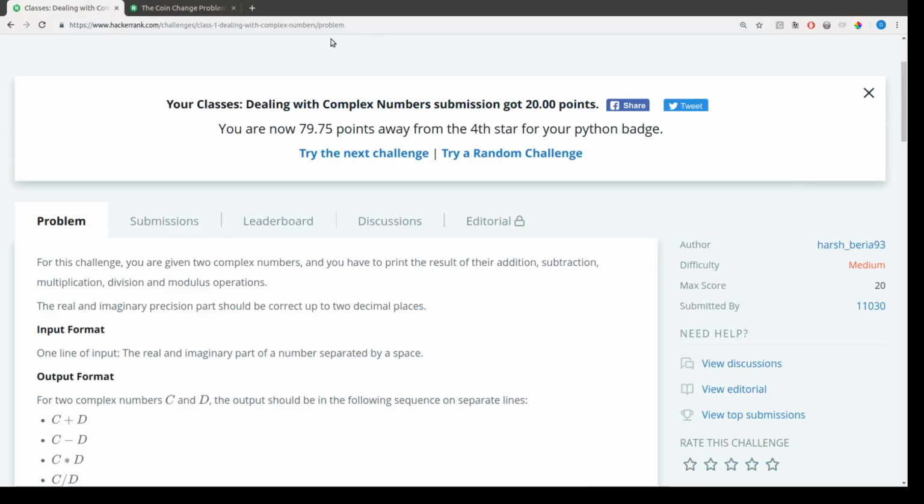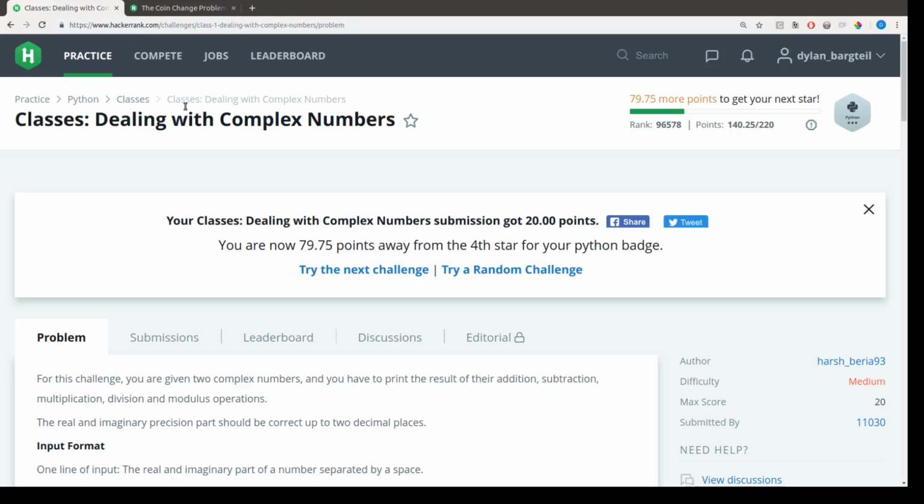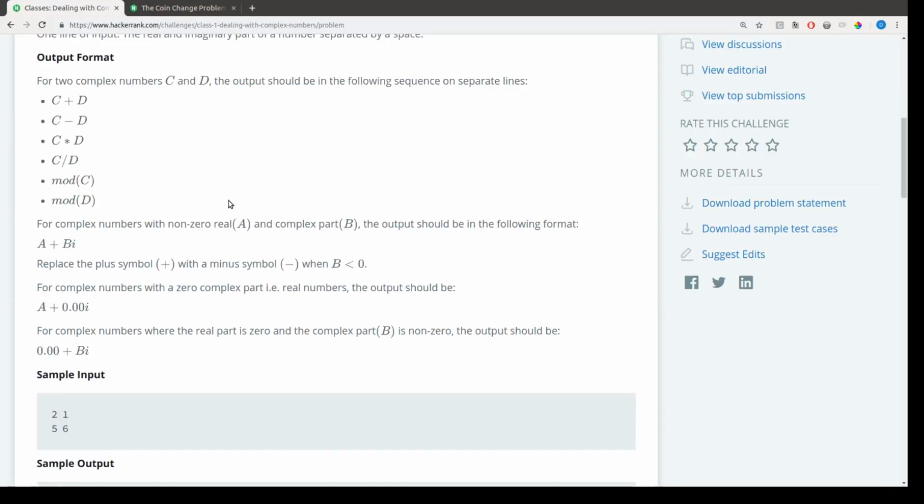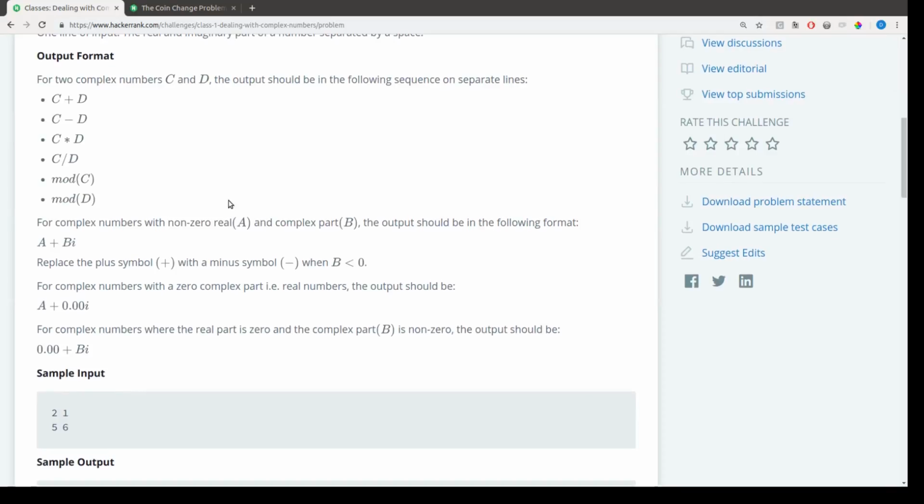Yeah, I really like Hackerrank. I've spent a lot of time on it, challenging myself with their programming challenges, and I think it's really helped me learn to solve programming problems.